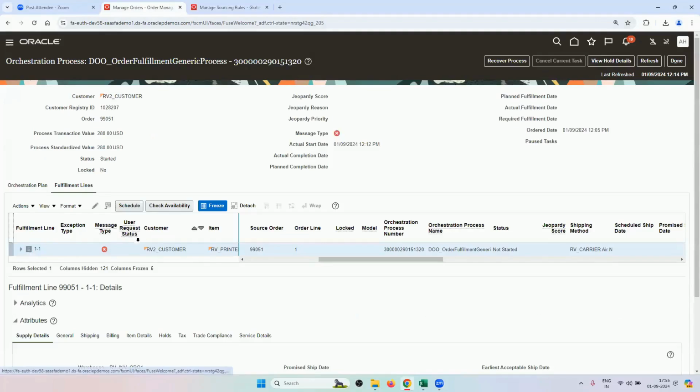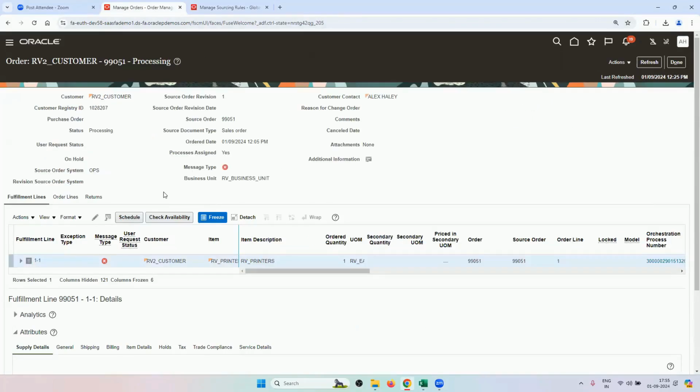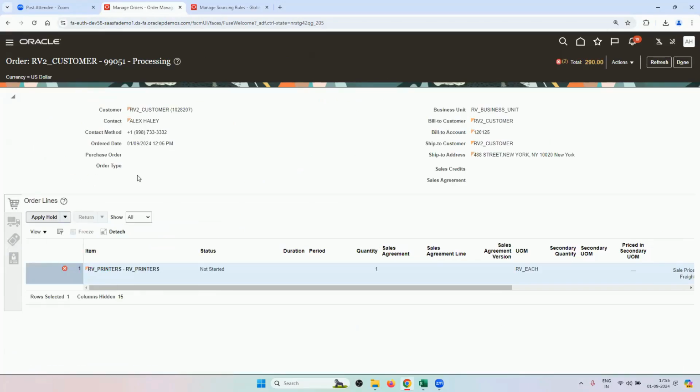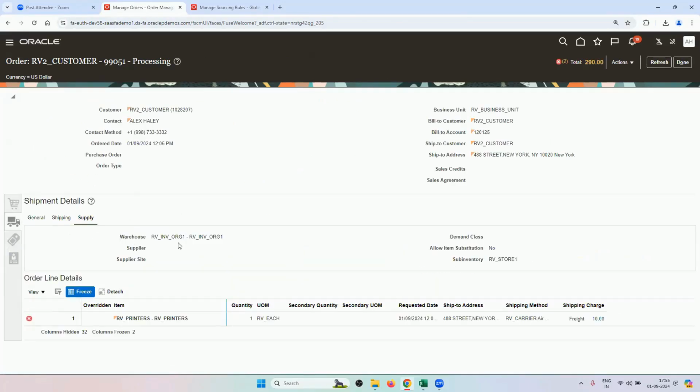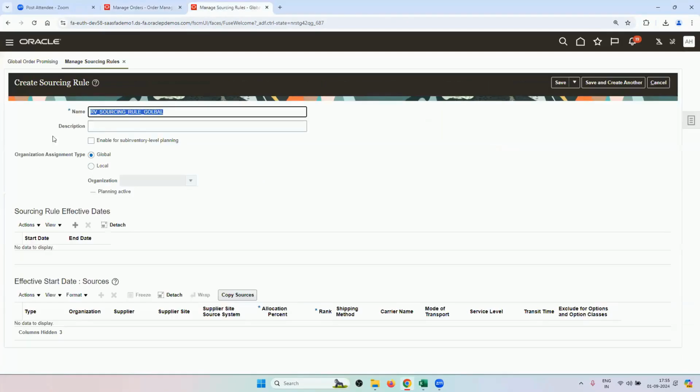For this order, you can see we have given the warehouse, right? If I go to the supply tab, I have given the warehouse. Now, if you do not want to give the warehouse, if you want the GOP to predict from where it should supply it, then sourcing rule comes into the picture. There are two types of sourcing rule, global and local. Global means you don't have to give any organization in the global rule, and in local rule, you need to associate your organization. So now let me choose global and let me show you.